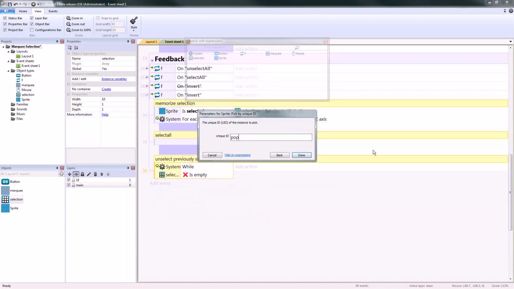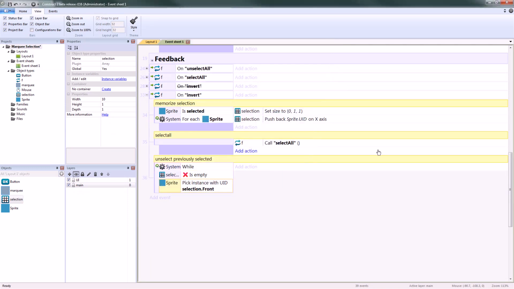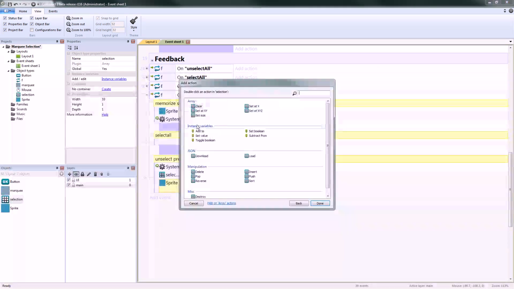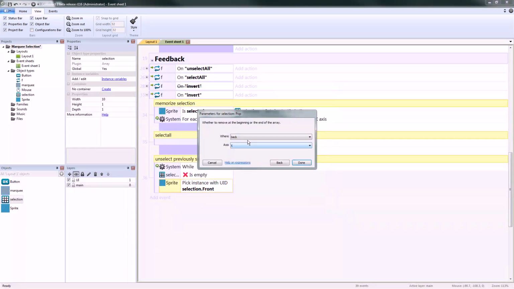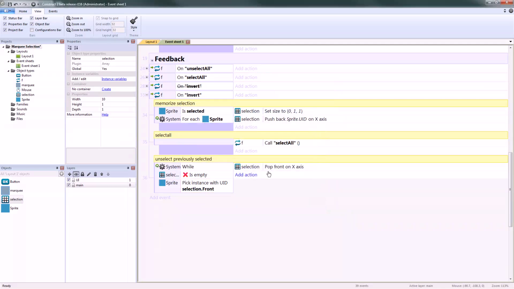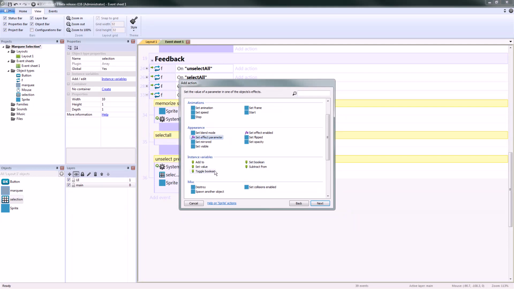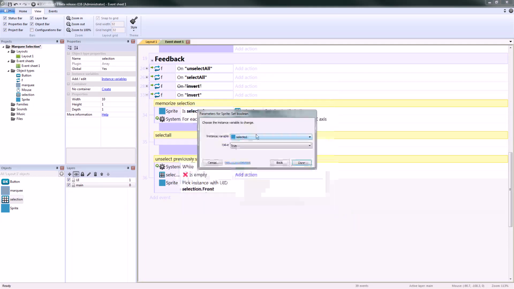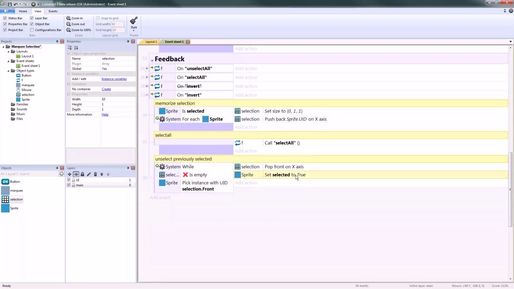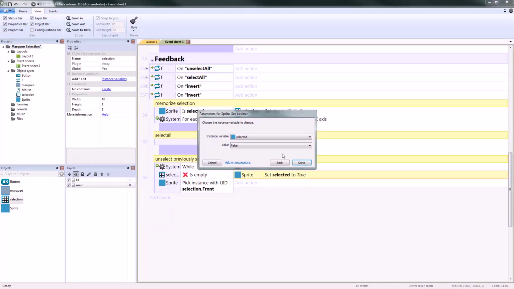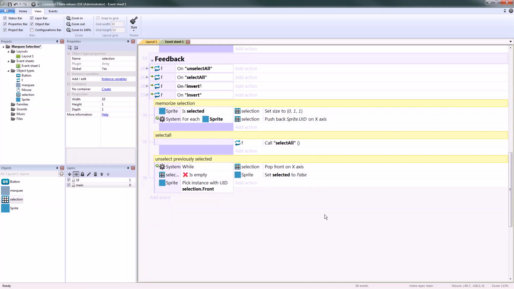Sprite select by UID, you can do pop selection dot front, and then you can pop the front and set sprite to selected. Selected, where are you? Selected boolean. Selected to true, to false. That's how it looks. It should work.